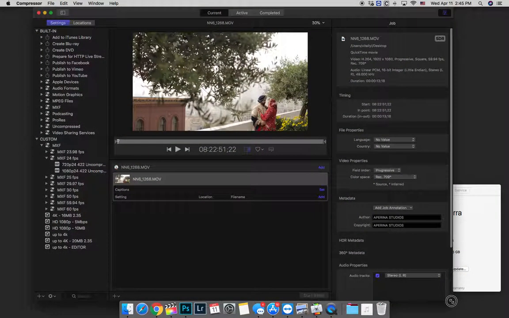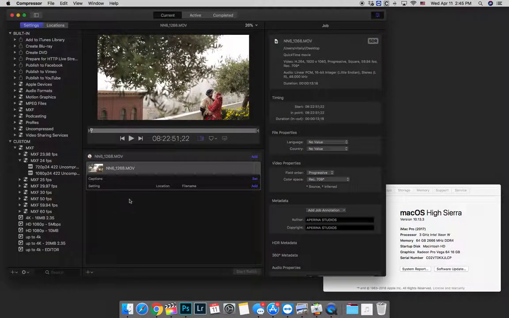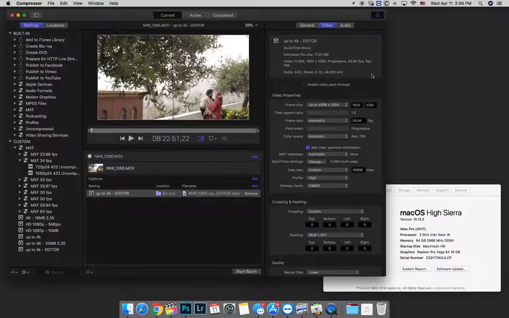Let's say we want to use an editor in a different country or something like that, so that I could email him smaller files. So what we'll do is create an edited file. This is up to 4K for editor. The video codecs are pretty much up to 4K, which is going to be 1920x1080, automatic frame rates, 59.94. I've tried messing with all of this, but let's go ahead and convert it.